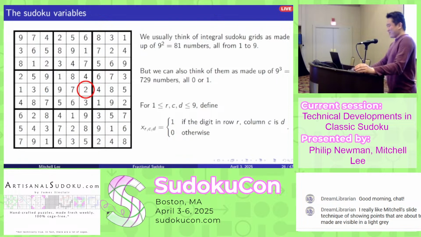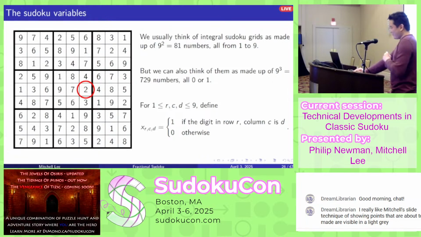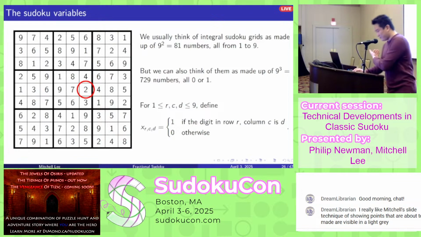So for example, if we look at this Sudoku grid, the cell in row 5, column 6 is a 2, so we would say that X562 is 1, whereas we would say X563, for example, would be 0. Okay, are we good with that?